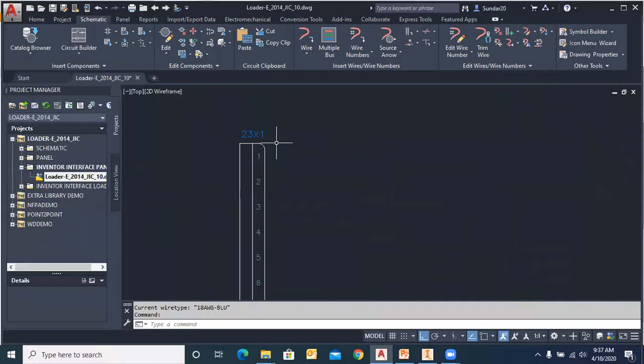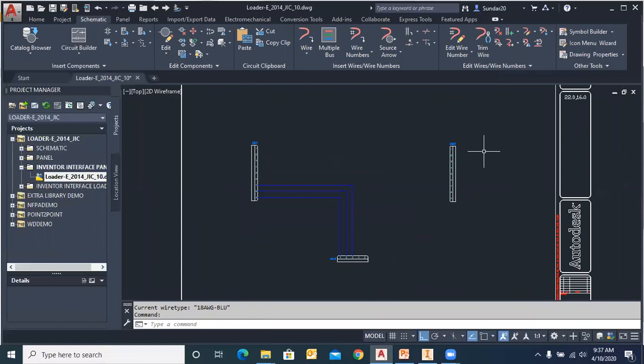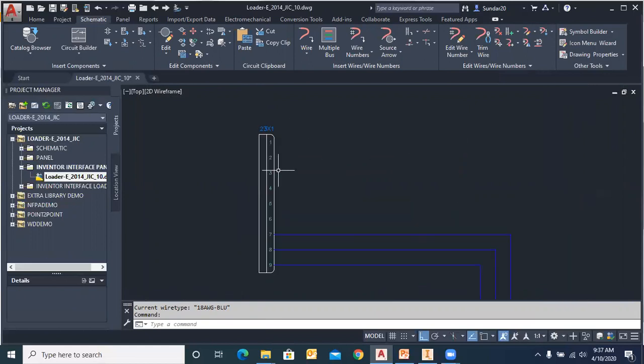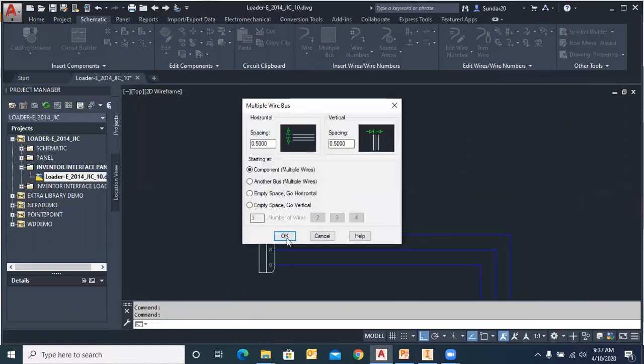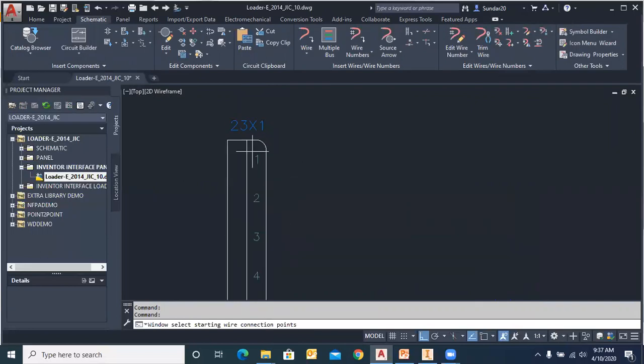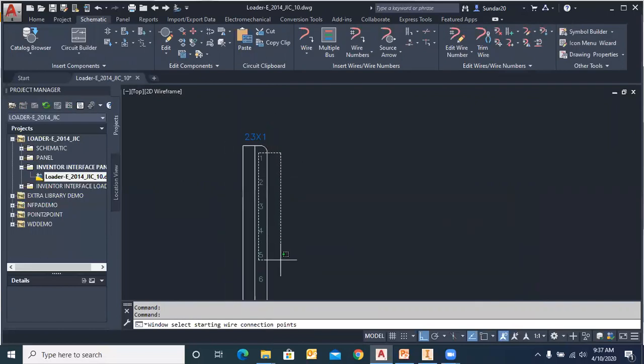Okay, so next let us take wiring connection from these x1 to x2. So we go to multiple bus connection again. We select the component, where we need wiring connection from this end.